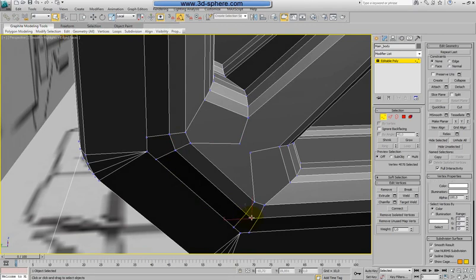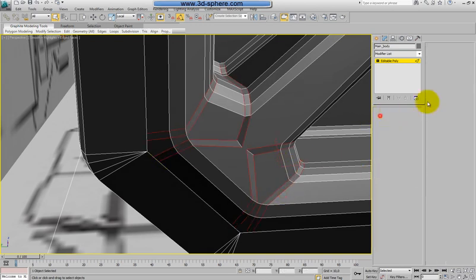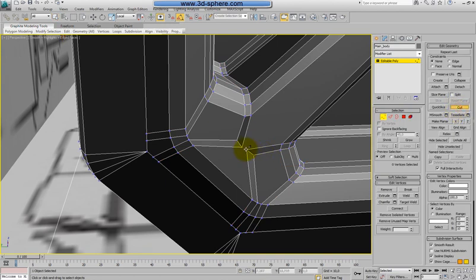we'll just do the fixes like before. So we will double these edges here. Select this one. Apply the chamfer. Let's do some connection.